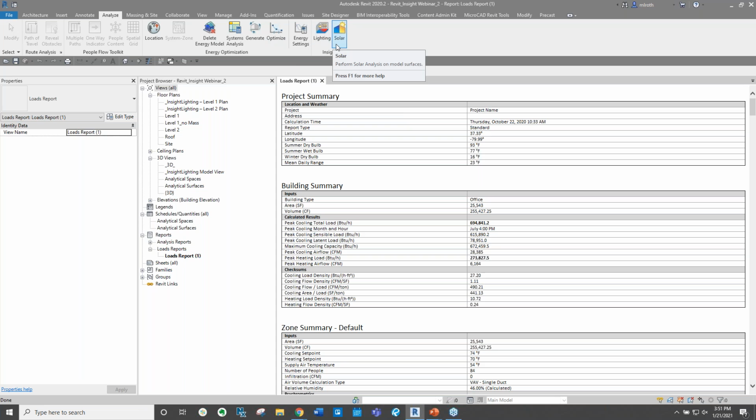Our lighting and solar analysis take place within Revit itself. Solar, of course, you're going to need to be in 3D and have that location set, especially for that project versus true north. Same goes for the lighting.